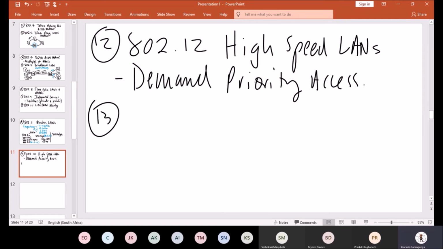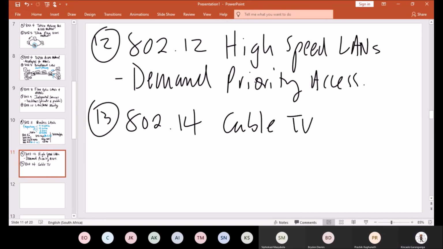And then you've got, remember we said that 13 was not included there. So our 13th one will actually be 802.14. And this one is dealing with cable TV access method. It just provides frequencies based with digital communications. So it's all to do with cable television and working with a specific preference as far as basic digital communications are concerned.